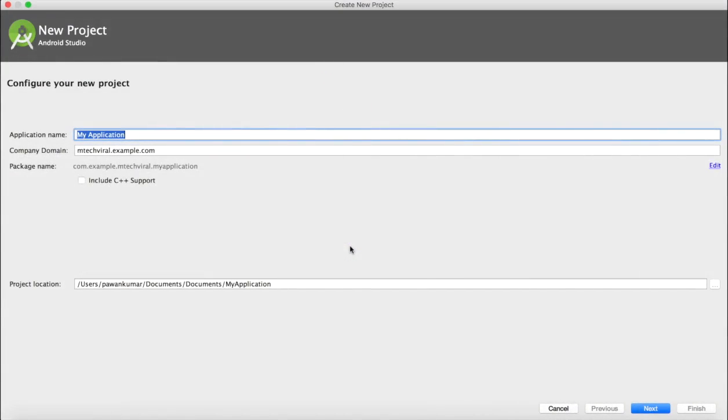So guys, as you know, I was not available for some time because of my exams, so now I am back. We will develop some more applications, and we are going to start with the navigation drawer. Lots of people asked me how we can implement the navigation drawer in an Android application. So let's start with a new project.